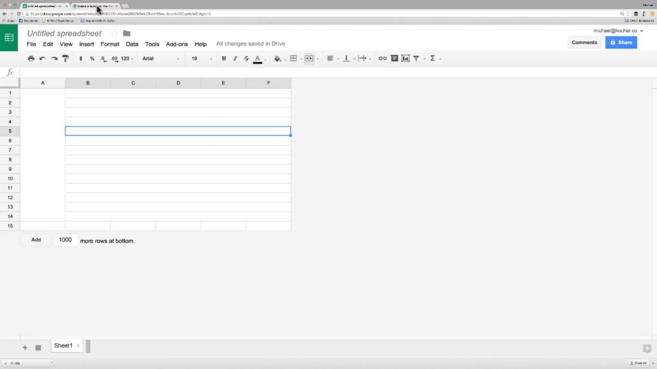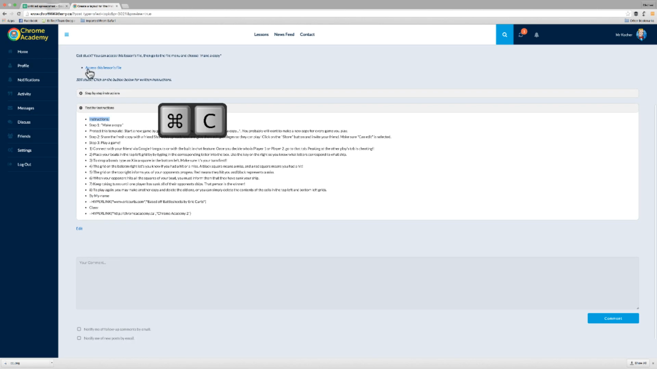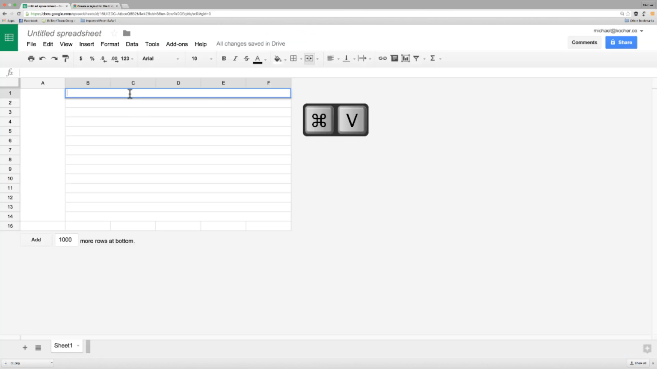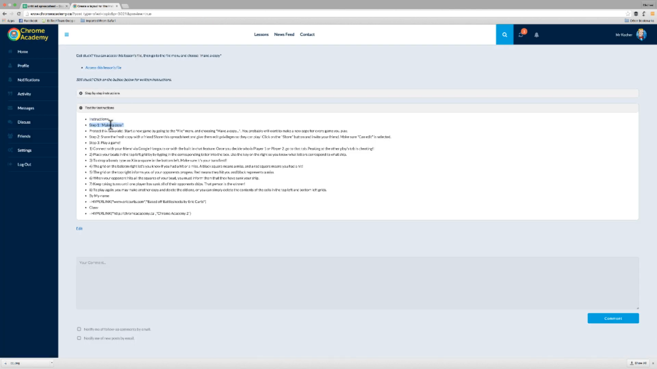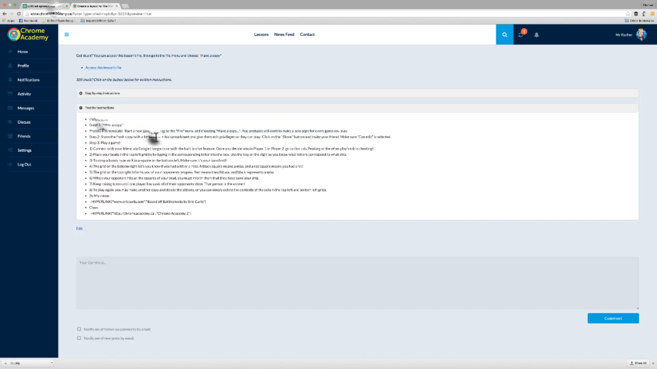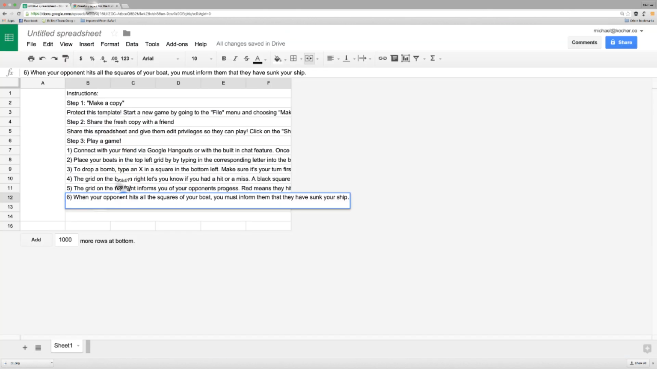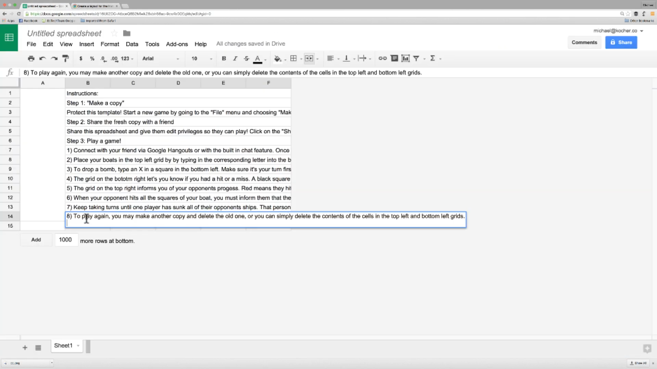All right, time to put some text in. On the Chrome Academy website, we've saved all the text for you. You just need to copy and paste with Command C or Control C to copy and Command V or Control V to paste. So paste these instructions in and come back when you're finished. I'm just going to fast forward through this part because it's a little bit boring.